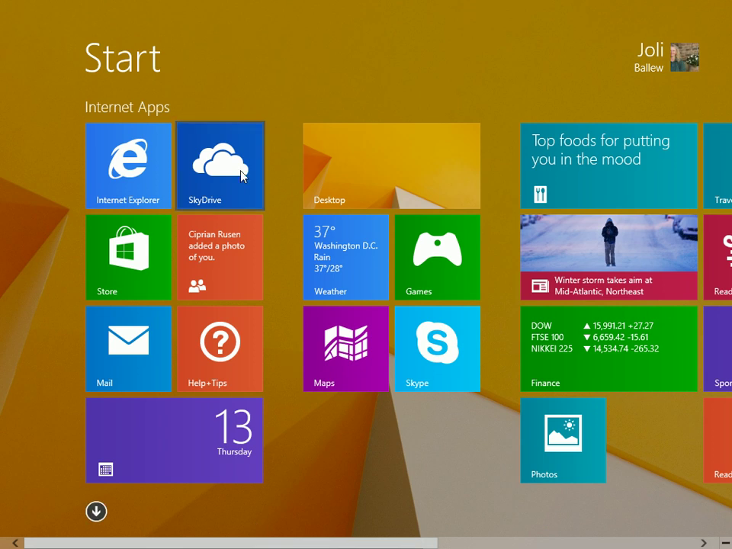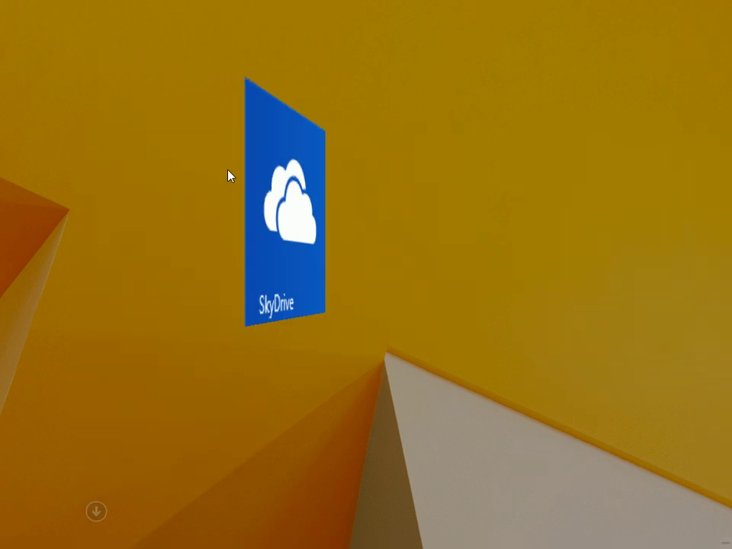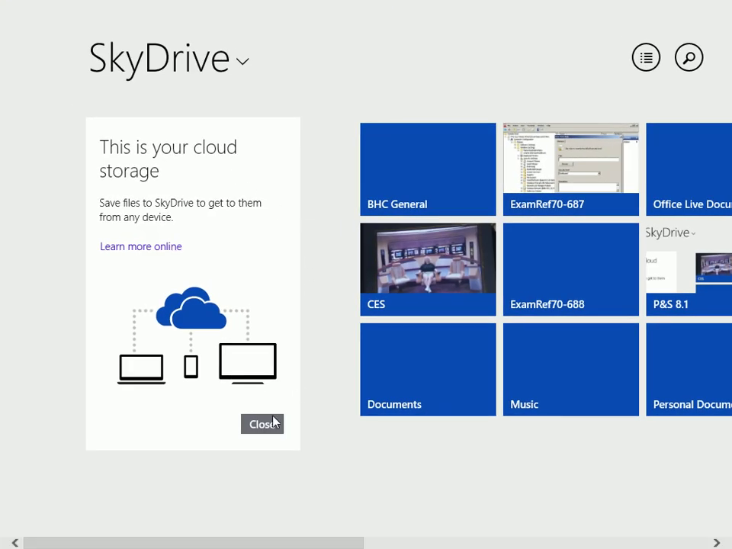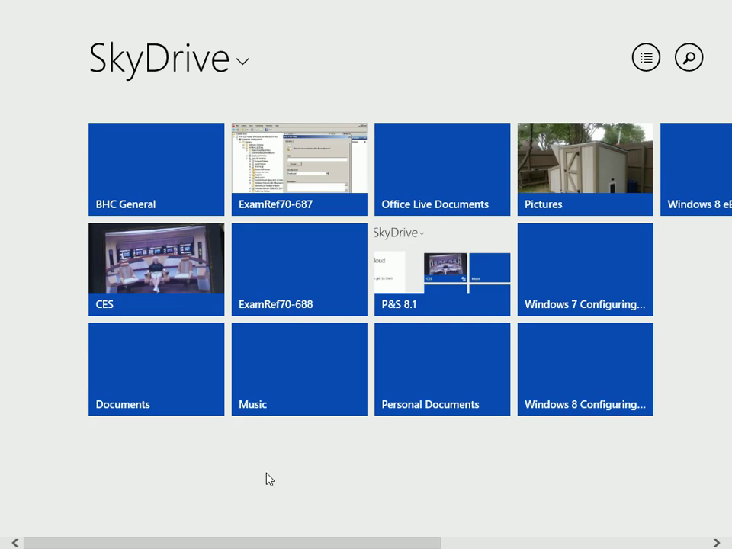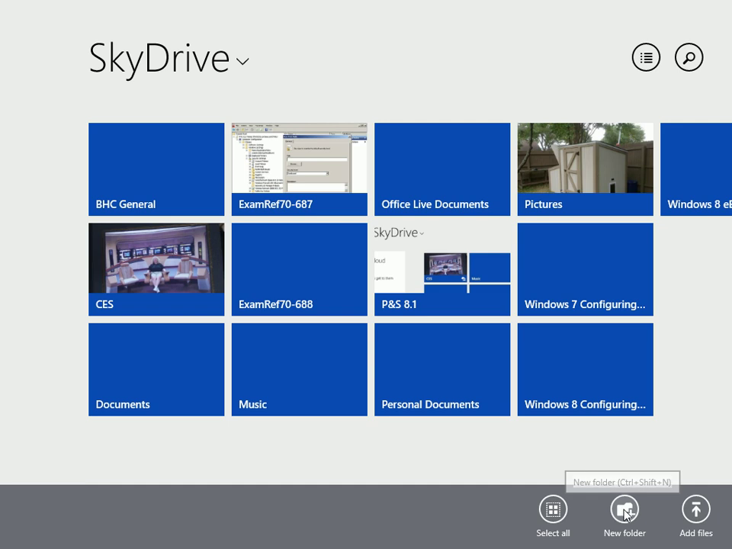You can also use the SkyDrive app from the start screen. Again, I have access to my files here. You can right-click and create a new folder and upload files from this app. Interestingly, this is kind of what the app would look like on, say, a Windows phone, and you can even access SkyDrive files from your iPhone.